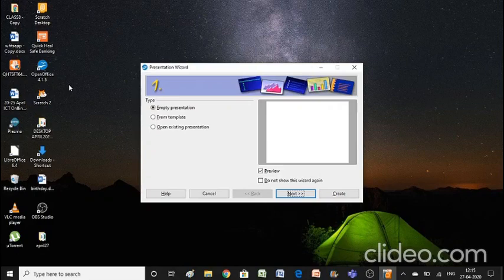First method is you take it before creating a presentation slide. We can include a theme before creating the slide, and the other method is we can include the theme after creating the slide. Coming to the first method, you can see empty presentation.